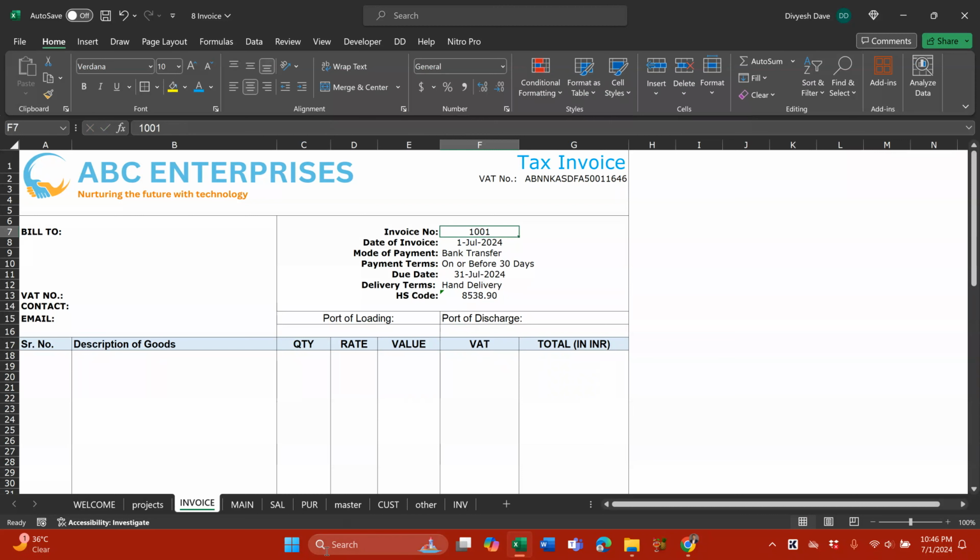So when we put here 1001, what we need is all the items here related to company information, VAT, contact number, email, everything. So let's start with this. Now here the XLOOKUP will help us a lot. Let's say if it is 1001, bring the company name.